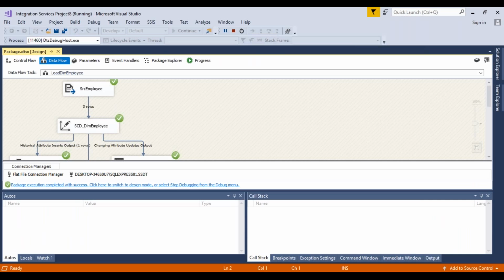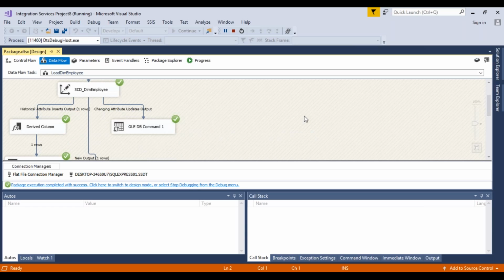And then there are tick marks over all the transformations, and it also says that the package execution completed with success, so it should have gone fine. It read 3 records from the employee flat file, passed them to the slowly changing dimension task, and then there were no changing attributes found because the phone number had not been changed for any of the records, so no record flew through this path.